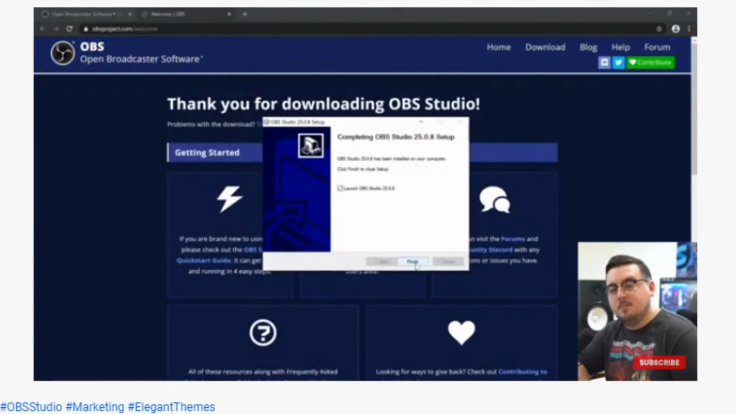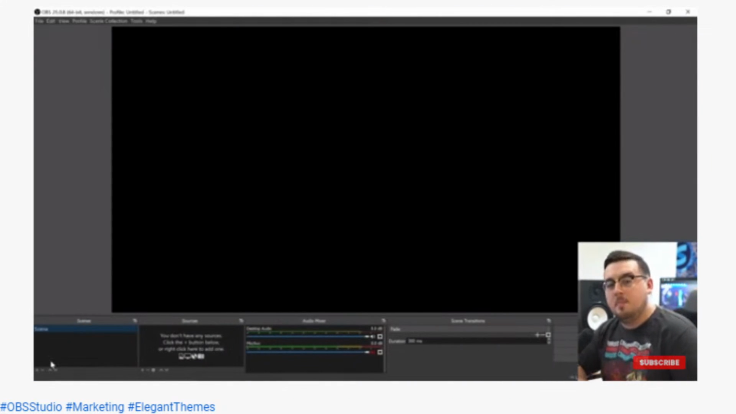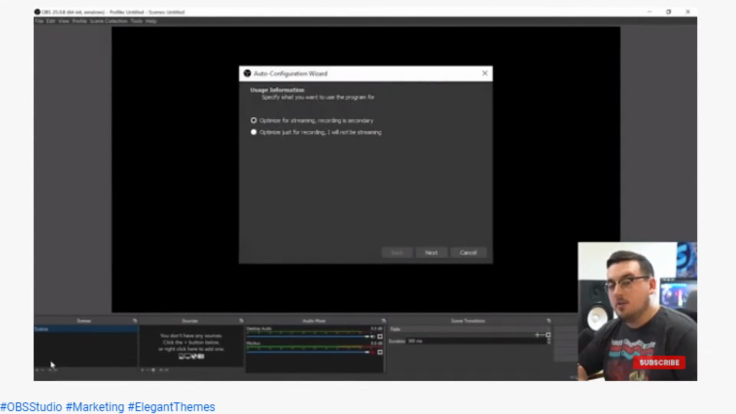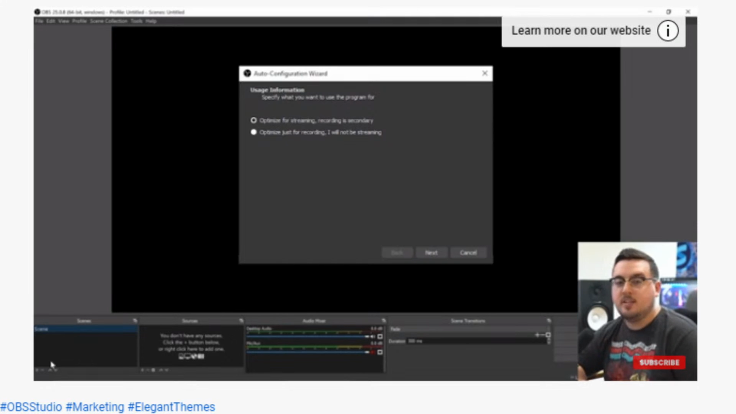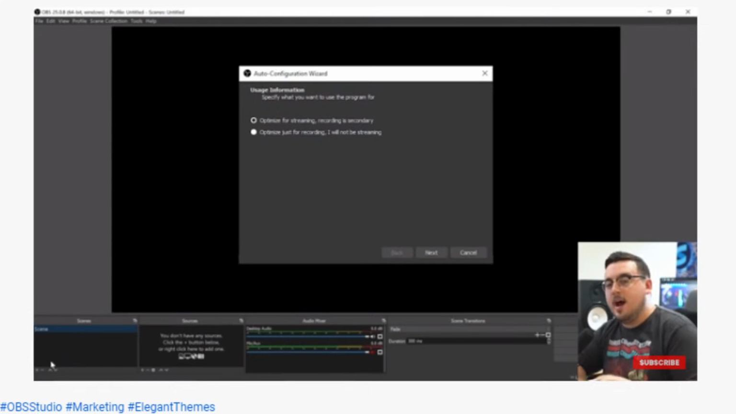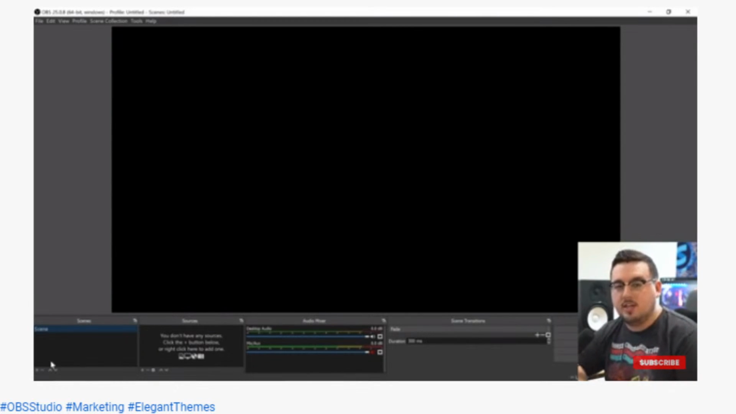Now that the install is complete, we're going to go ahead and launch OBS Studio. If this is your first time opening OBS on your computer, an auto configuration wizard window should pop up, and that'll just help you optimize settings based on what you'll be using OBS for, whether just for recording videos or live streaming. Those are all things that you could change at a later date.